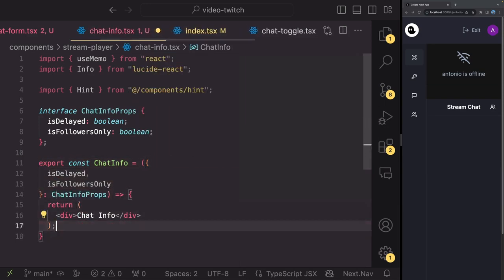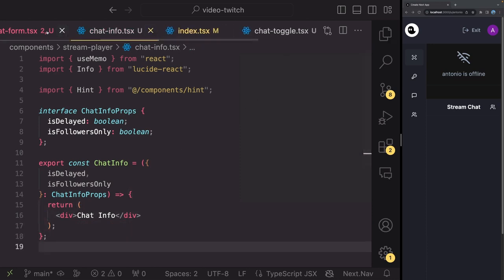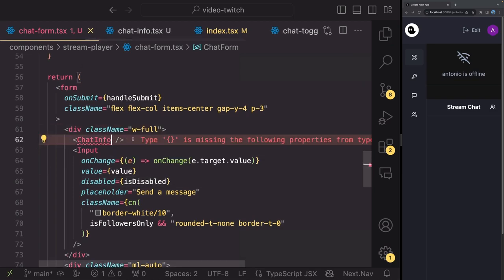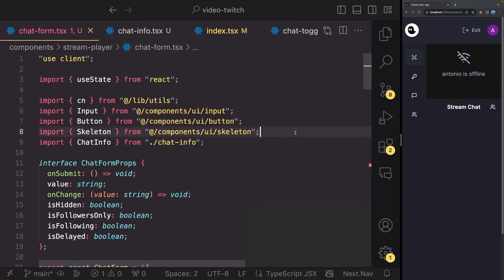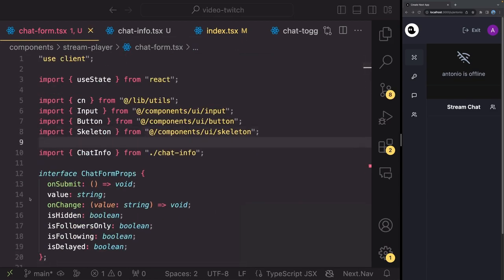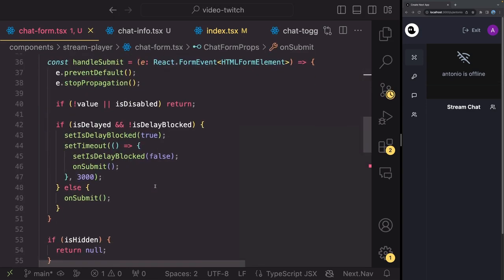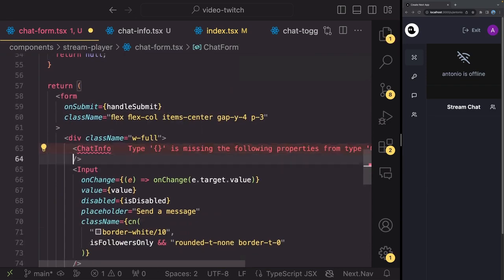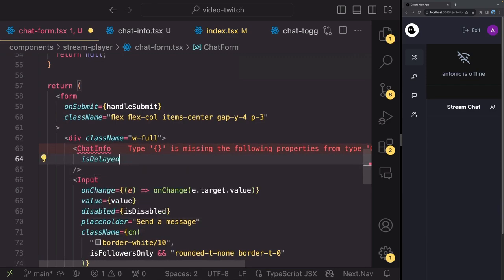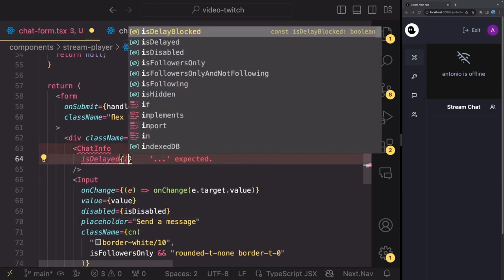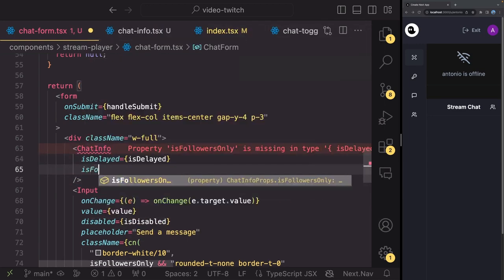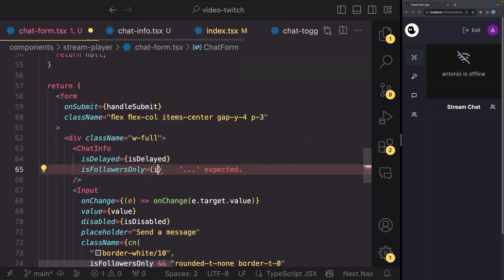And now we can go back inside of the original chat form and import the ChatInfo. So make sure you're doing this inside of chat form, right? And now we have to pass some props here, so we get rid of these TypeScript errors. So above the input, we have ChatInfo, and let's pass in isDelayed to be isDelayed from our props. And we're gonna have isFollowersOnly come from isFollowersOnly, like this.